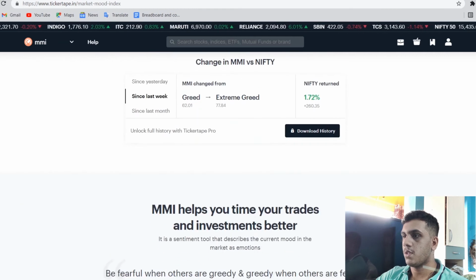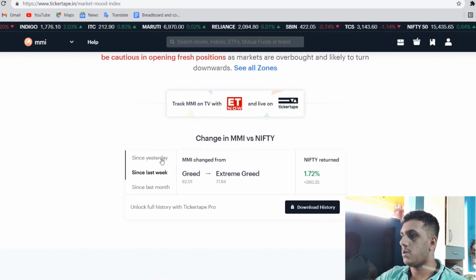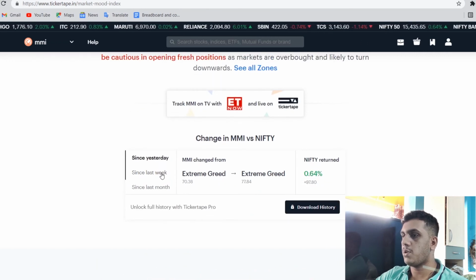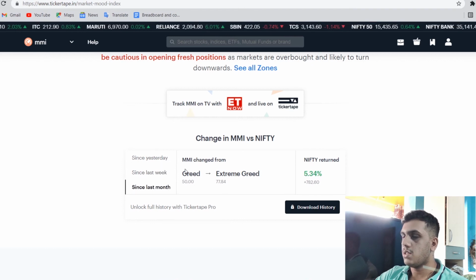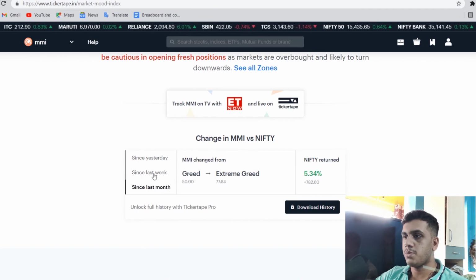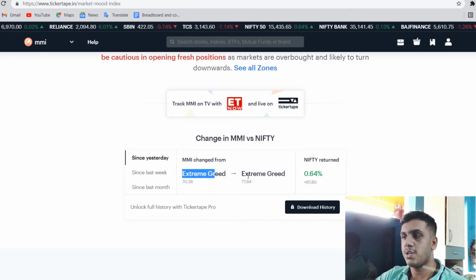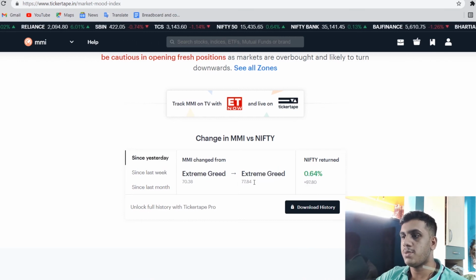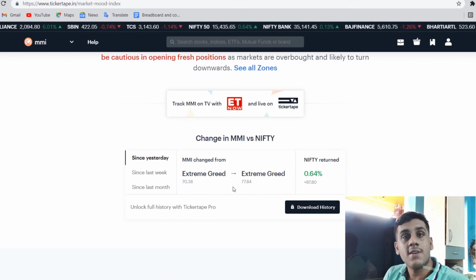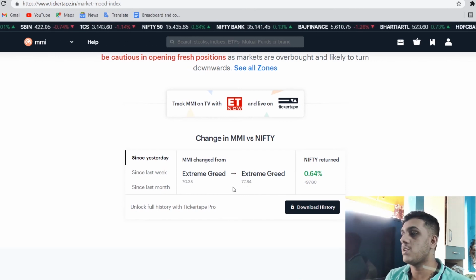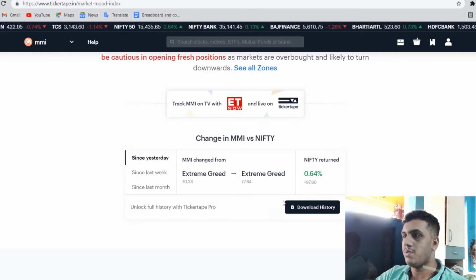And also it gives you a glimpse of the market mood index in the last week. In the last month it has gone from greed to extreme greed. Last week again the same, and yesterday it has gone from extreme greed to extreme greed, but the value has changed from 70.38 to 77.8. It says it is very much greedy and it is not a good time to invest.